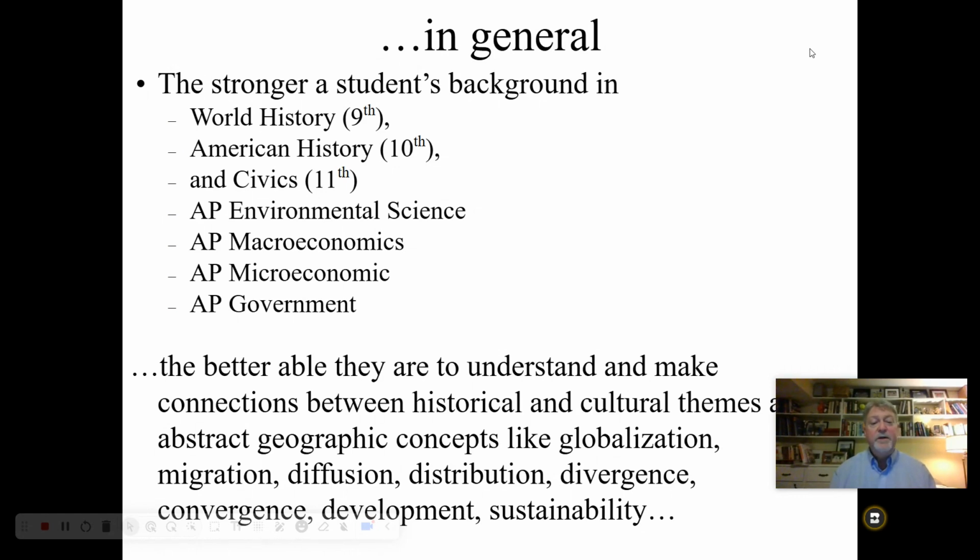And AP government is often a class that 10th graders will take. And so I do have a lot of students that will have the AP government before I get them in human geography. So both from a skill development standpoint and a content standpoint, any or all of those classes will benefit a student before they take human geography. And likewise, students who take human geography will benefit in any of those classes from having taken human geography. So they all kind of feed into each other.